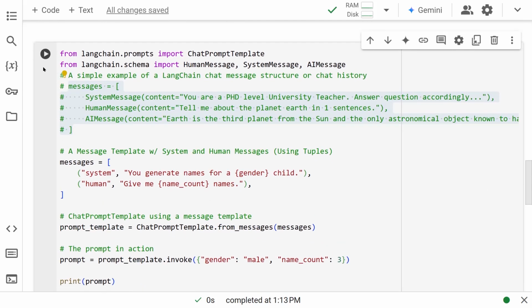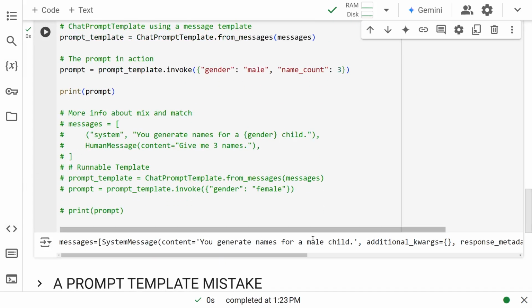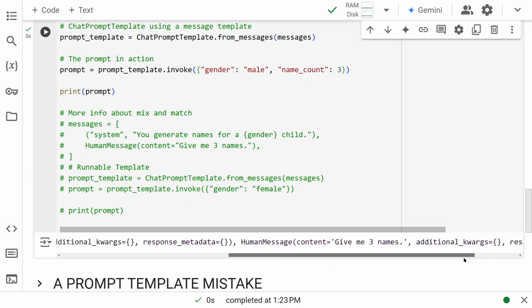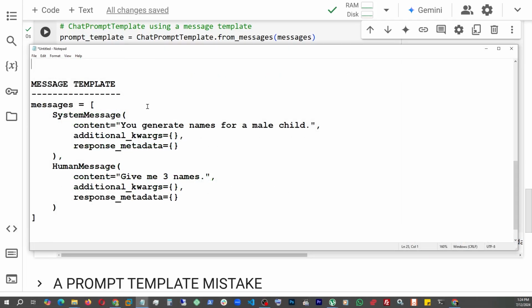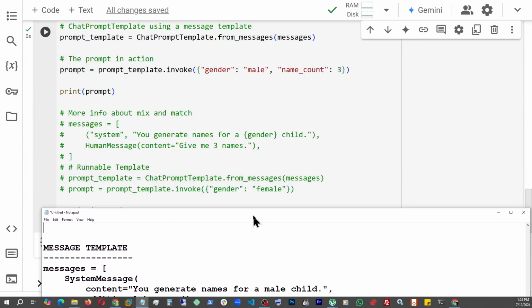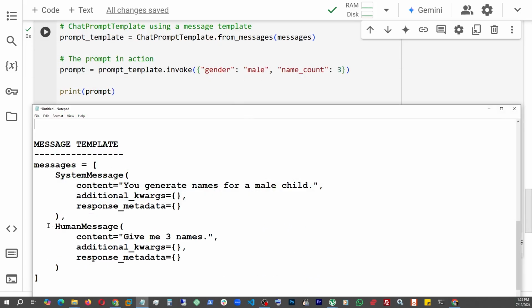Let's print this thing out after invocation. Let's run it. And here we go. Now I know this looks messy, right? But let me show you a better look. This is what the output actually looks like. And as you can see now, it is so organized. The system message has a content: you generate names for a male child, because we just replaced this gender variable with male. And we have a human message: give me 3 names. We just replaced name count with 3.